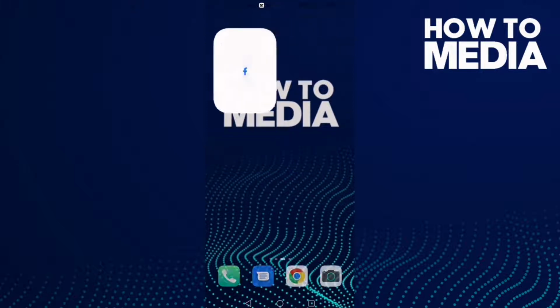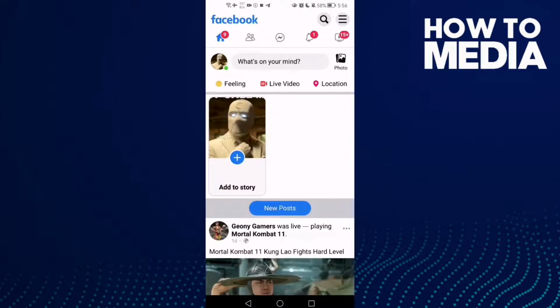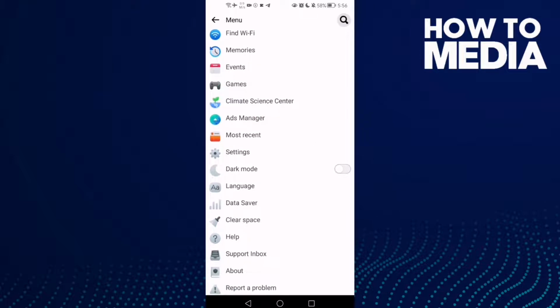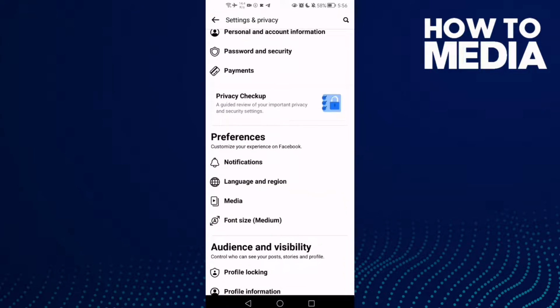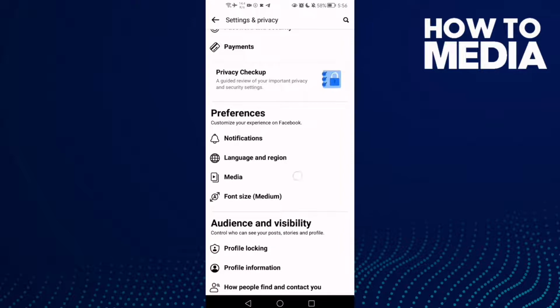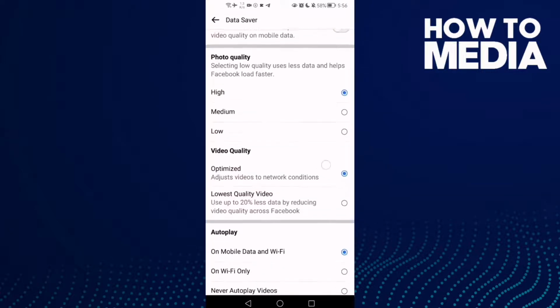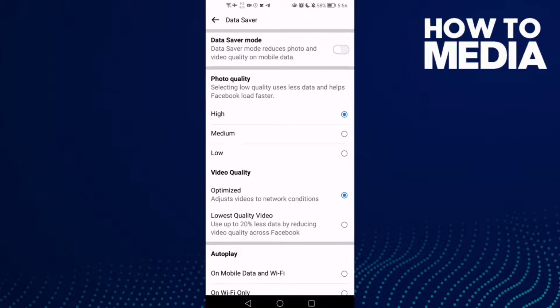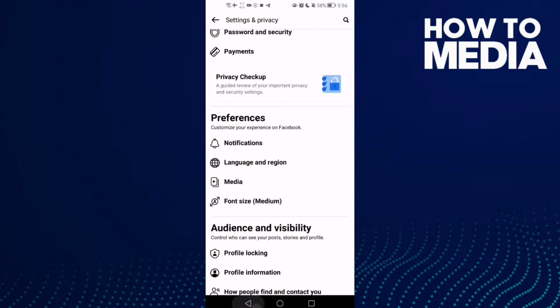First thing, go to Facebook Lite and here just click these three lines in the top corner and go down until you find settings and then click this one, media. Click on it and here go down, you will find autoplay. Just click never autoplay videos and now just go back, it will be saved and that's how to stop autoplay on Facebook Lite.